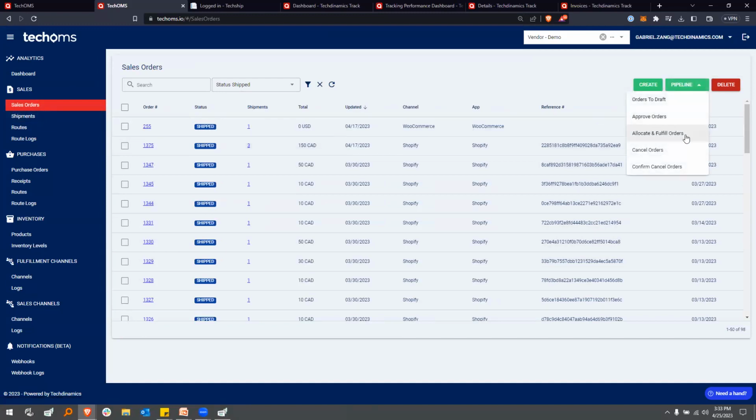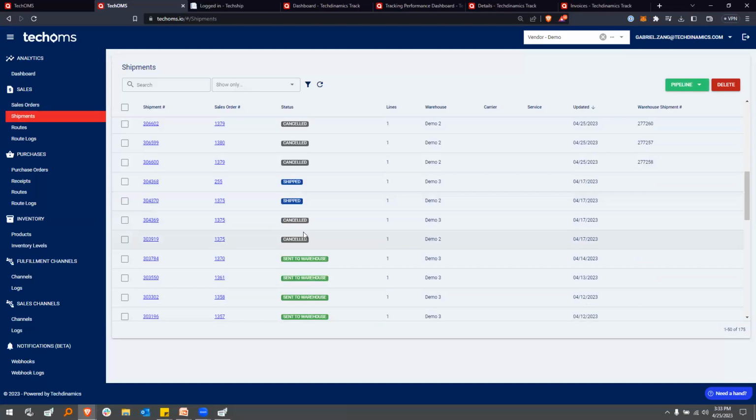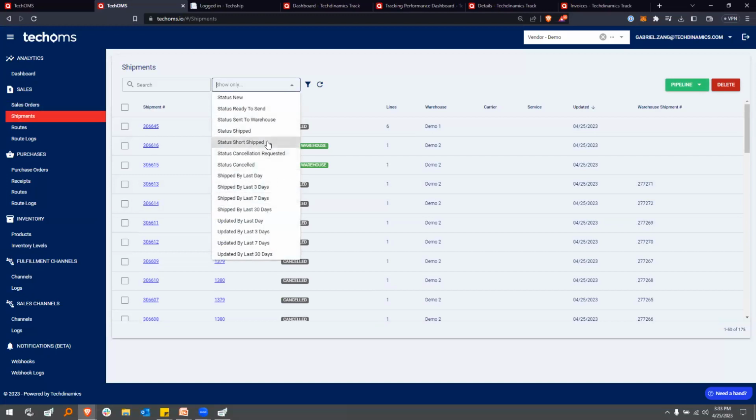When it comes to pipeline, you can manually draft the orders, approve them, allocate them, fulfill. You can cancel. You can fully cancel the orders rather than just a tentative cancel. When it comes to shipments, you can control from here as well what happened to them, if they were sent to the warehouse, if they were actually shipped, or if they were canceled. There are many statuses over here, short shipped, for example. And you can also filter by a status and a time frame or time slice. Bring me everything that was updated in the last 7 days, or bring me everything that I shipped in the last month, right?